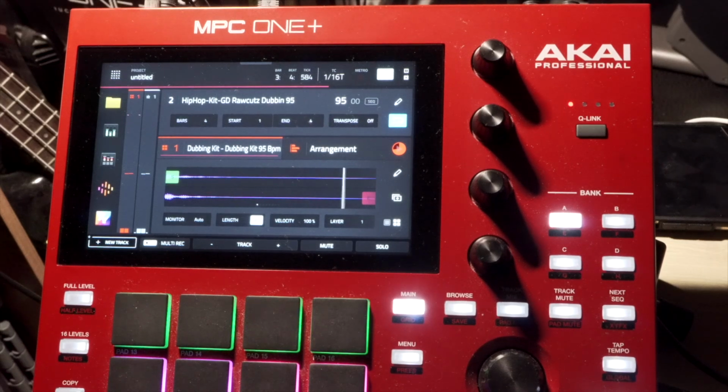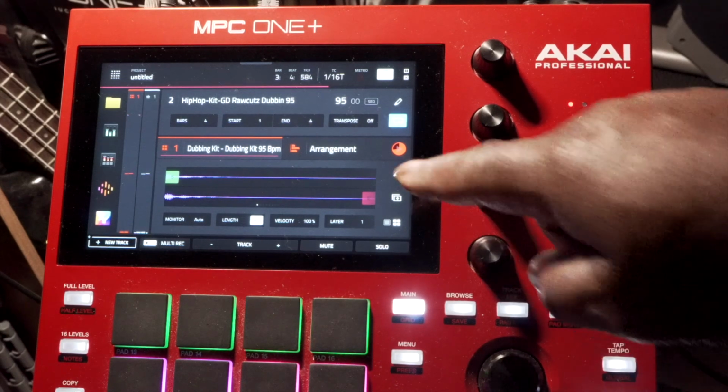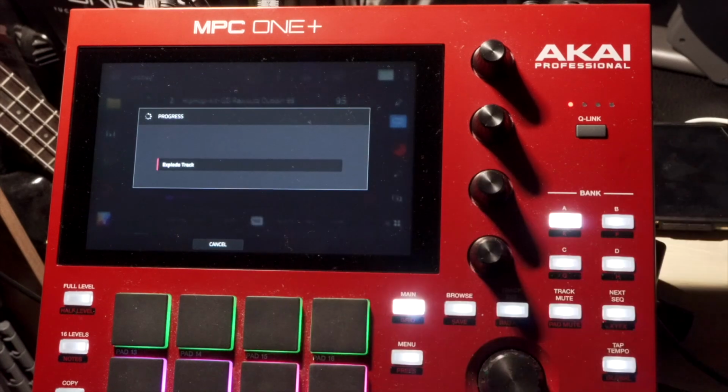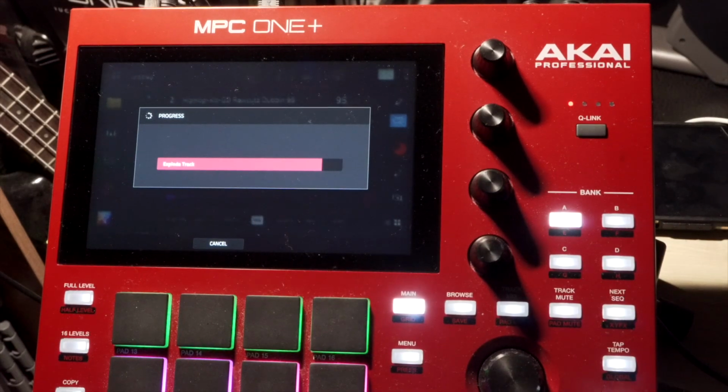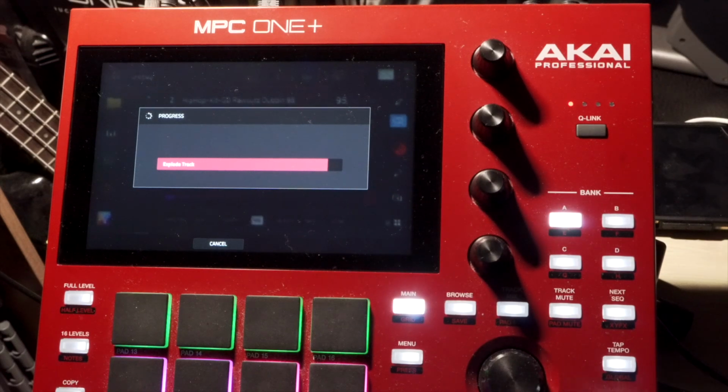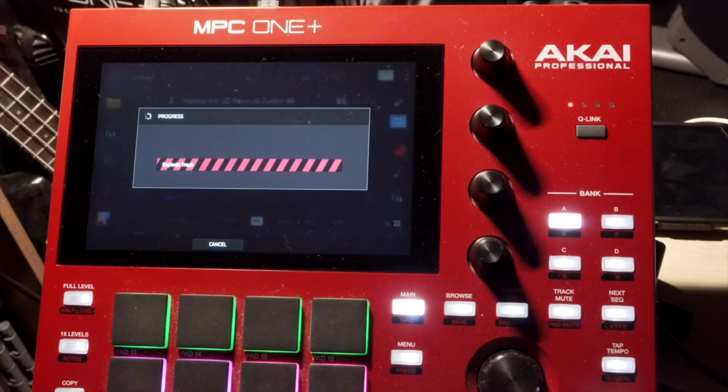Now I'm going to take these sounds and turn them all into tracks. That means all the pad sounds will be on separate tracks. I selected Explode Tracks. This takes all those sounds that are on the pads and puts them on separate tracks. This may take a little time, but it should be done.